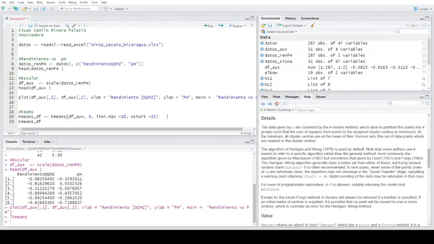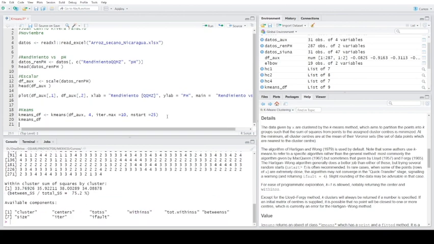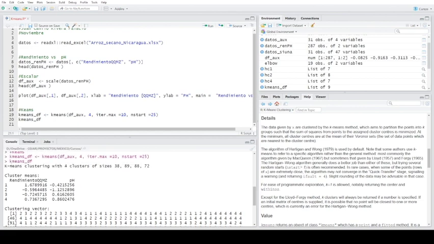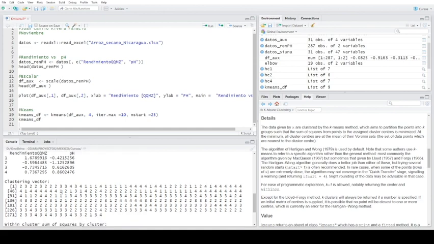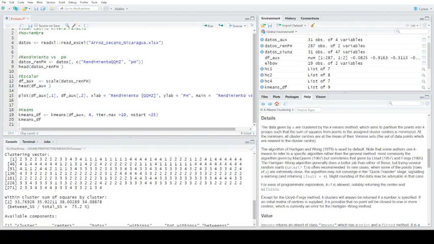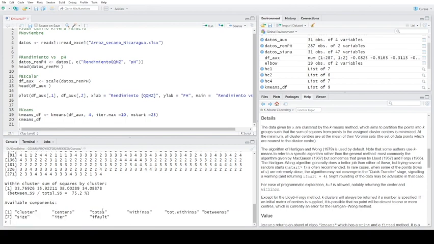So now with kmeans, we are going to execute this line, and we're going to see what it tells us. It tells us that there are 4 clusters. Sizes are 38, 89, 88, and 72. This is the location of the centroid for each one of them. The clustering vector tells us where the data belongs to. Then the sum of squares by cluster.